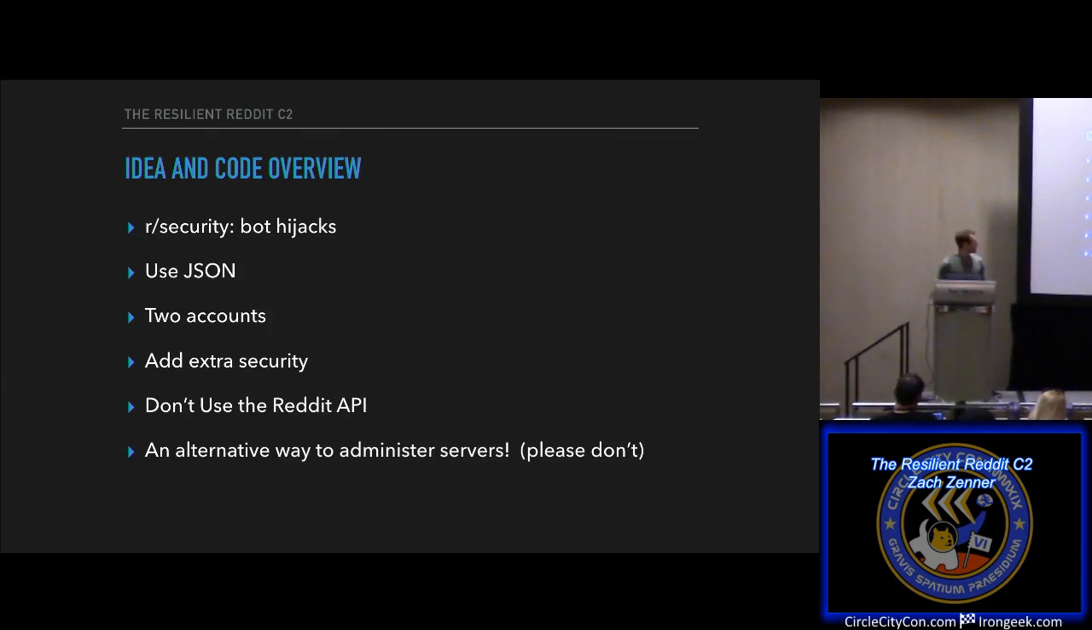So that comes to my proof of concept. The idea came from r/security, where a user was talking about Reddit bot hijacking and using command injection to actually control that bot. And I kind of sat there thinking, why would anybody code their bot to do that? That's really dumb. Then I started coding a script that would do exactly that, and here I am actually talking about that script.